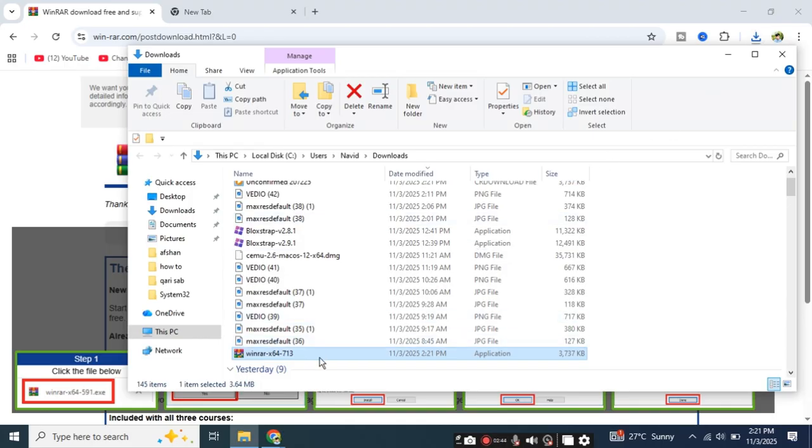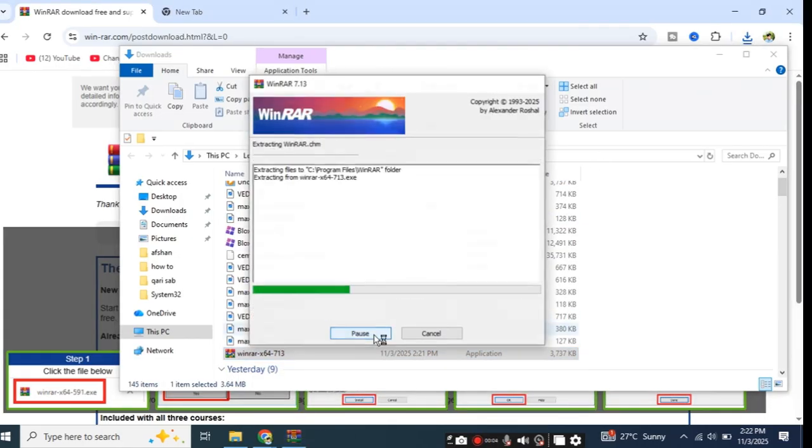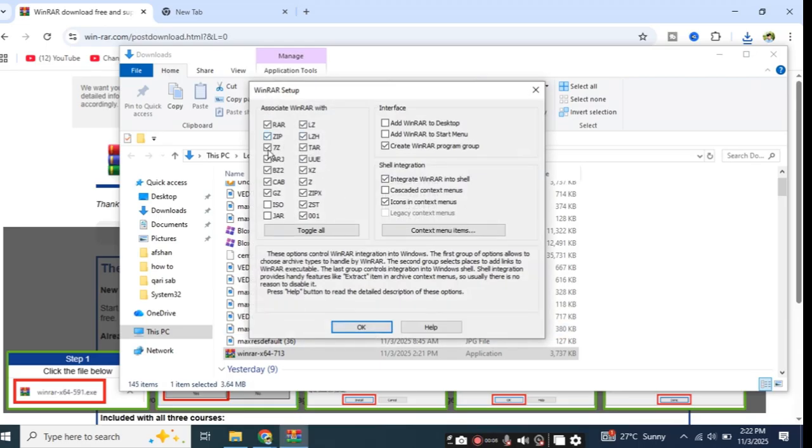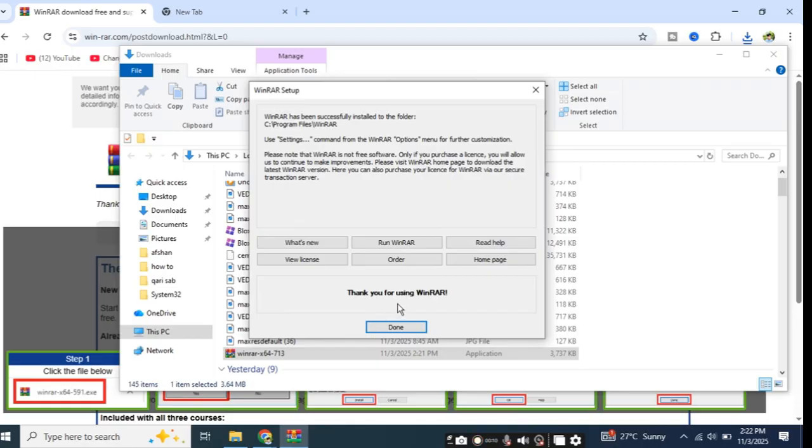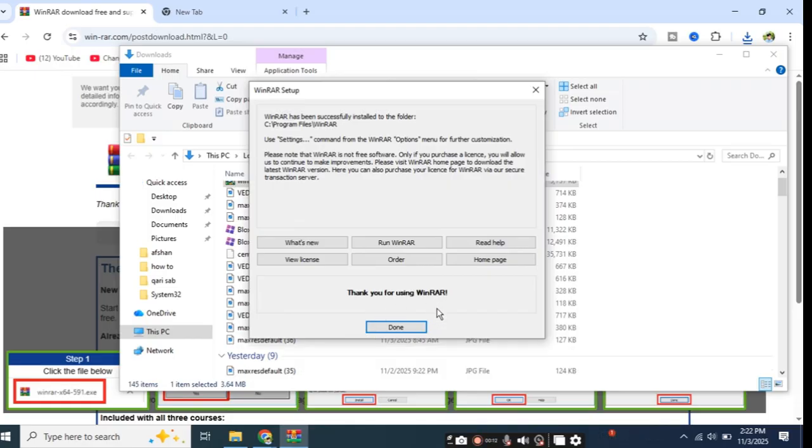This is the WinRAR setup, double click on WinRAR. After that, click Install. And this is the file type selection. Select the file types, for example RAR, zip, and then click OK. And then click Done. Your WinRAR is installed. And that's it, WinRAR is now ready on your computer.